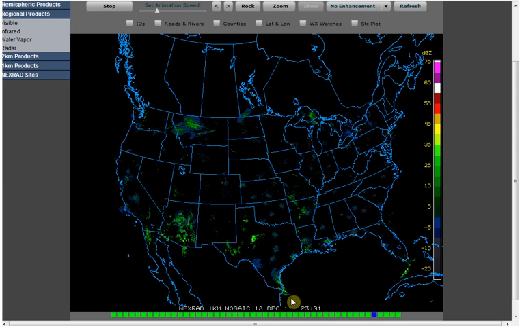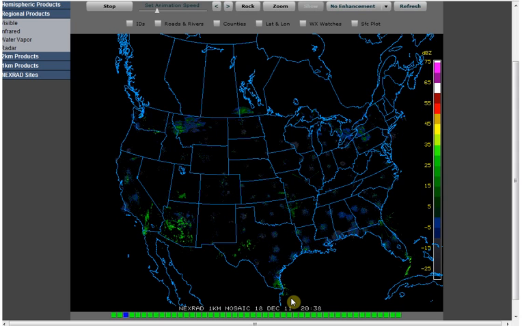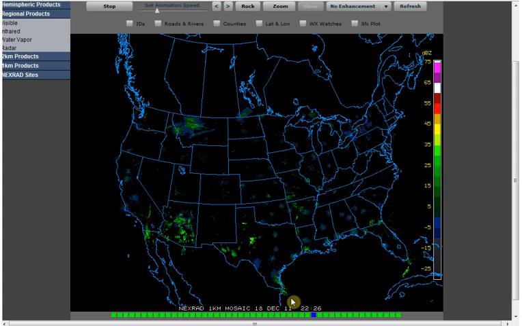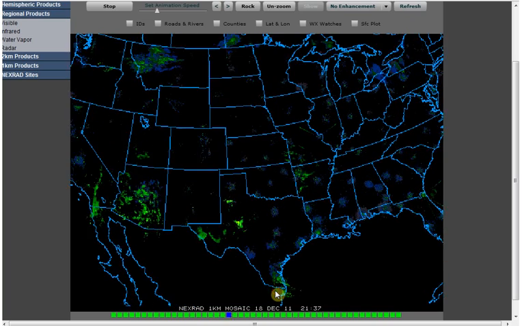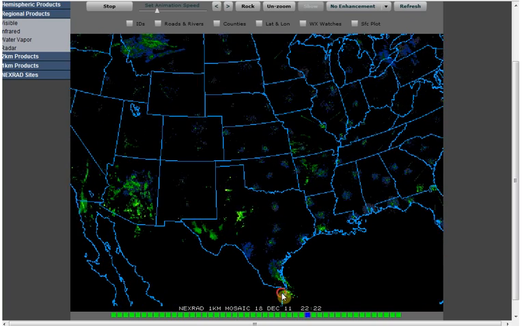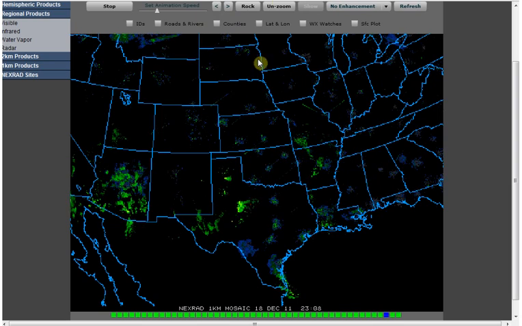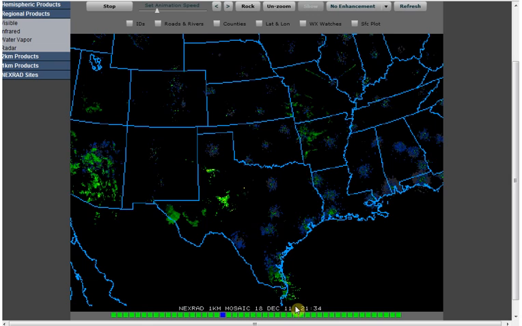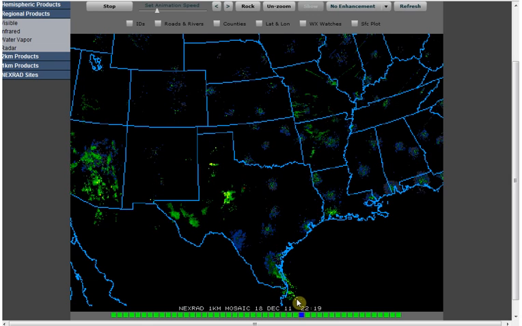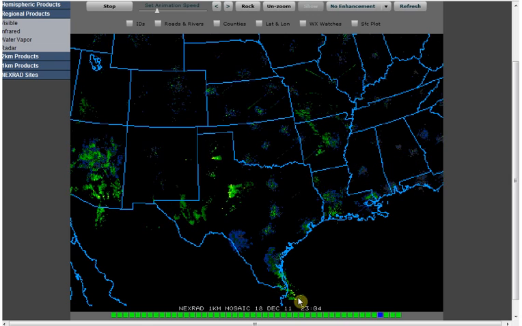This loop is December 18th from 2031 UTC to 2315 UTC. We'll zoom in here. It actually looks like there's 2 points putting it off. And that was true. For a while there it was 2 points. See, right here's one. And then right here's one.